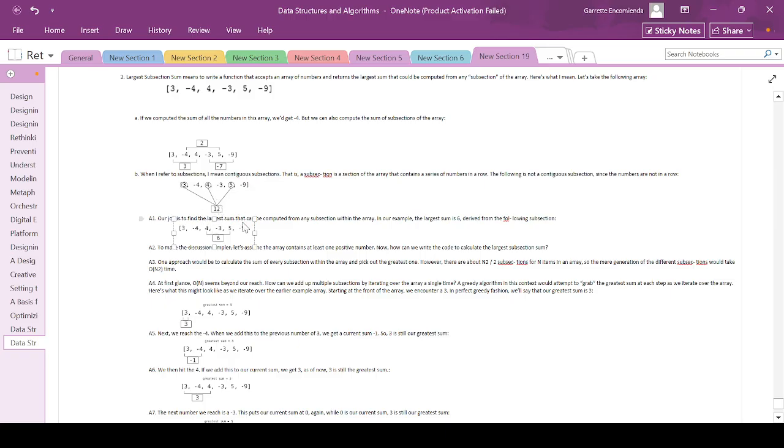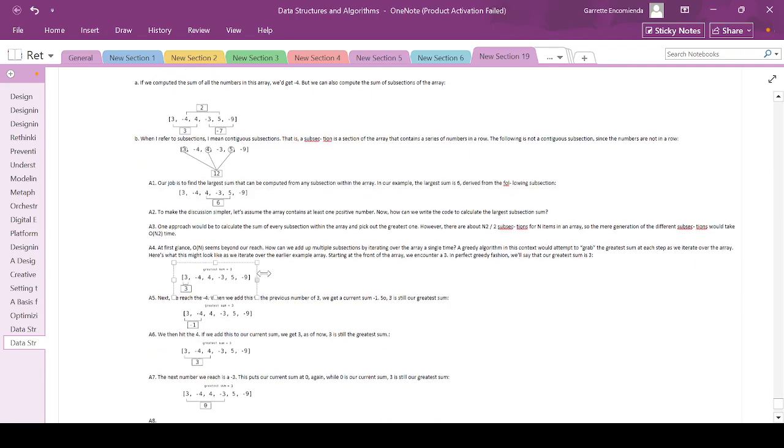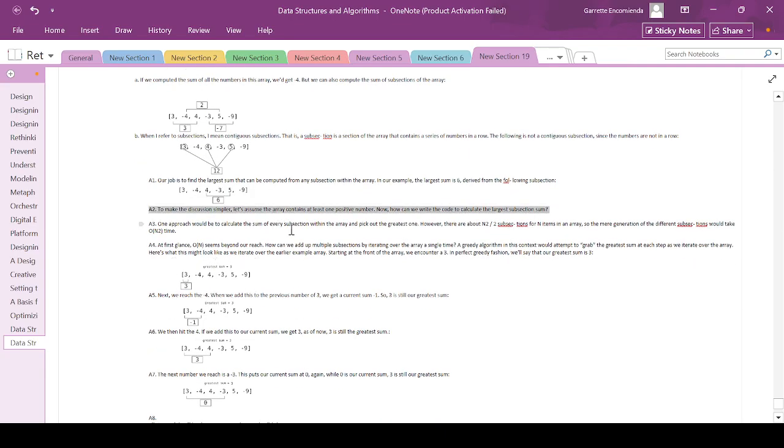So our job is to find the largest sum that can be computed from any subsection within the array. If, for example, the largest sum is 6, derived from the following subsection. To make the discussion simpler, let's assume the array contains at least one positive number.